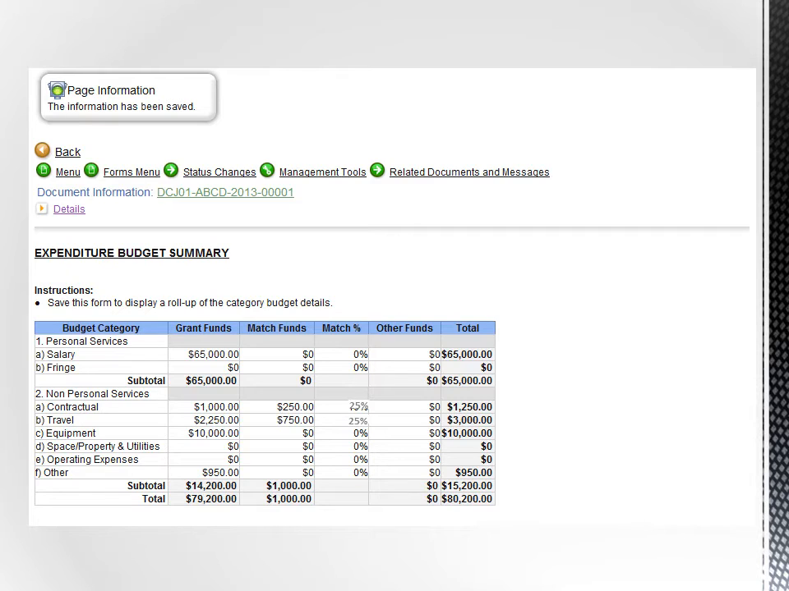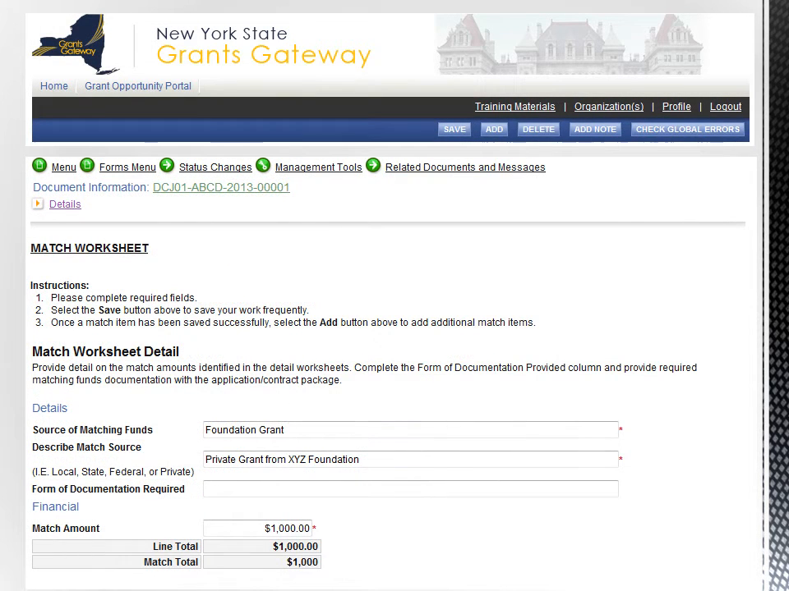Now we will move on to the worksheets. First, we will select the Match worksheet from the Forms menu. On the match worksheet, the applicant provides additional information regarding the source of the matching funds, a description of the source, and the match amount. If there are additional matching lines, you can click Add above in the blue ribbon and add as many match lines as you need. Next, we will look at the revenue worksheet.